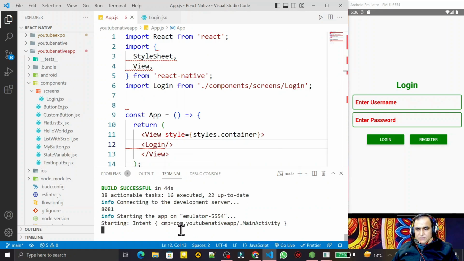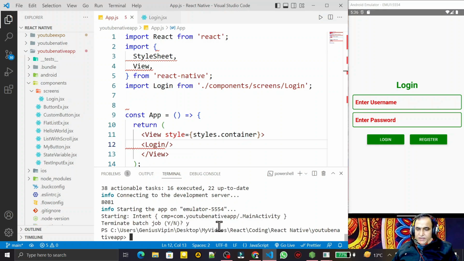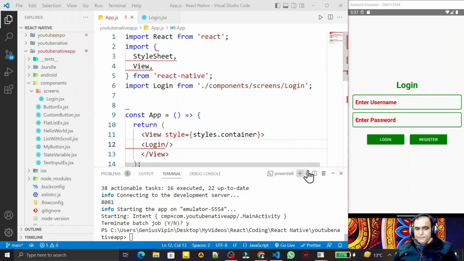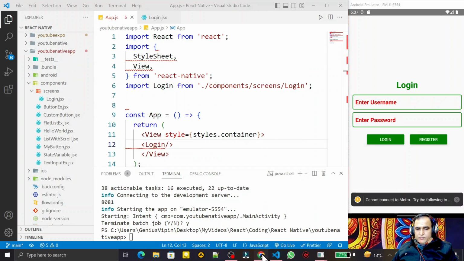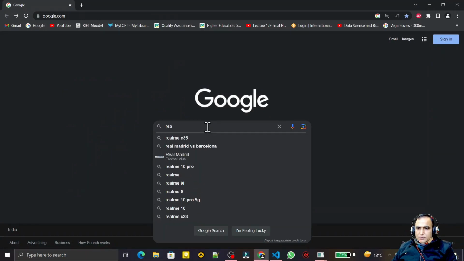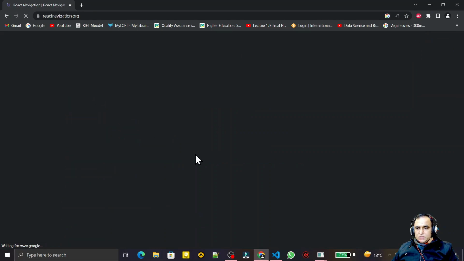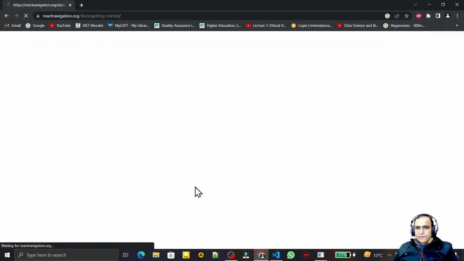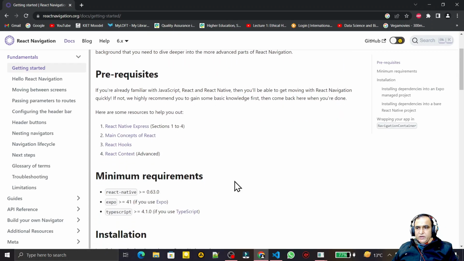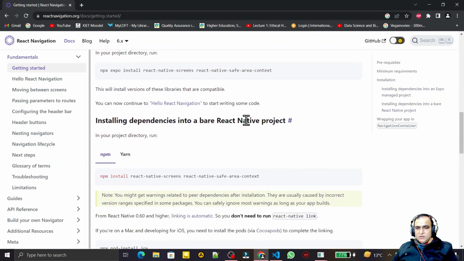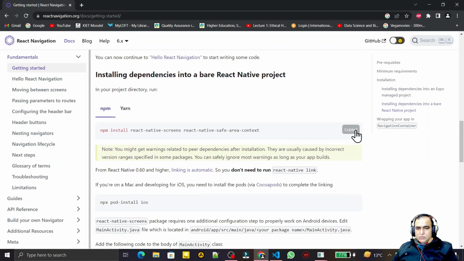For that, first of all I close this application because I have to update this. Now I close this one also. Now I go to the web browser. Here I type React navigation, I click on this, then click on read document, and here we have a way to install it, 6.x version. First of all we have to install the dependency for the React Native project. So we click this for React Native CLI.